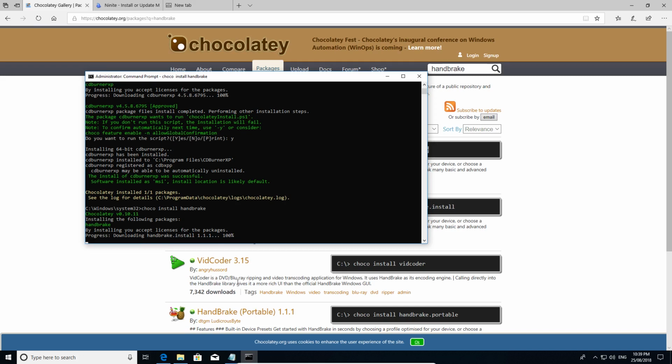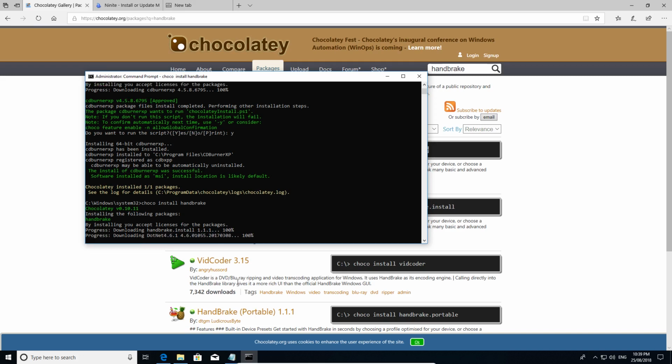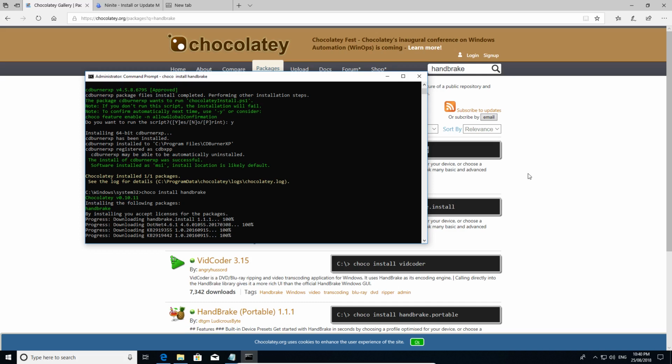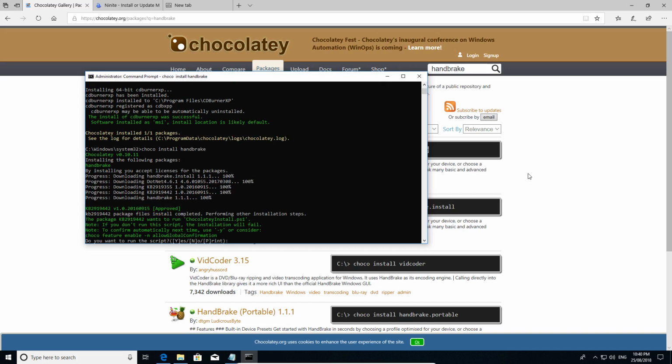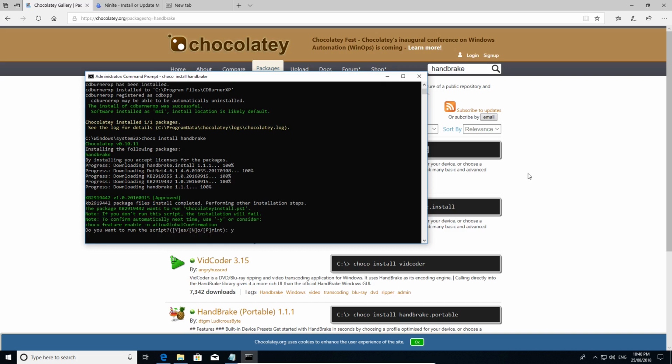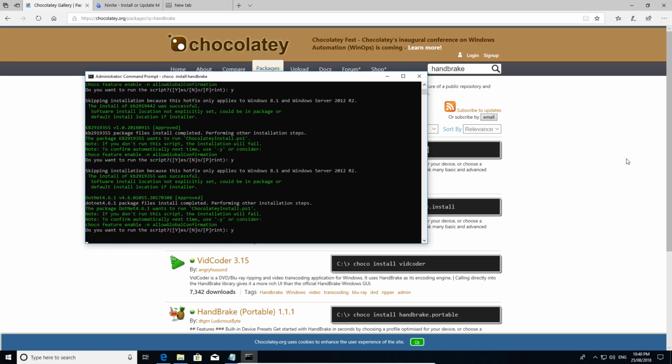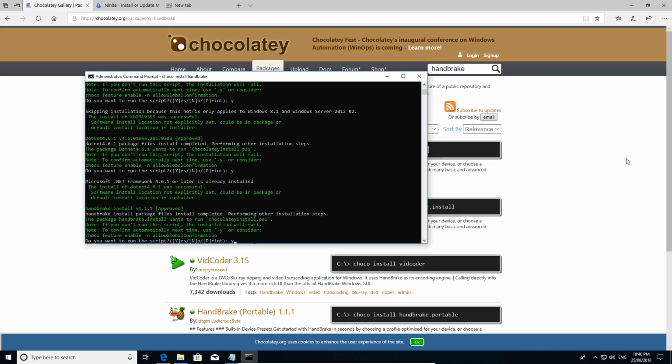Now the reason I'm doing Handbrake is there's two reasons here. One is to show you how it's installed, and the second reason would be to show you how to get Handbrake to read your DVDs, because it doesn't do that by default. There's another Y there, so we'll do both.